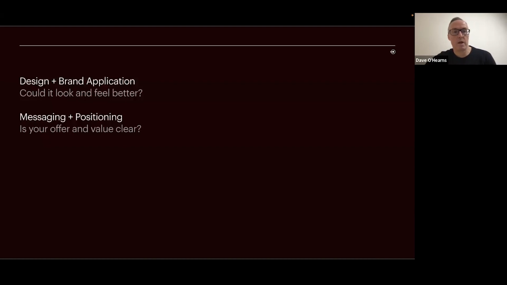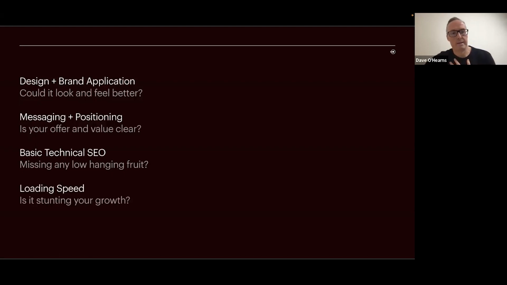Messaging and positioning. You know, are we saying the right things? Are we actually delivering the content with clarity? Are we positioning ourselves well? If you have an SEO expert or you engage with an SEO company, great. But there's some basic technical SEO that you could be doing, which would help the site. Loading speed, you can test that on a number of things, GTmetrix, and some other areas that we'll show in a bit.